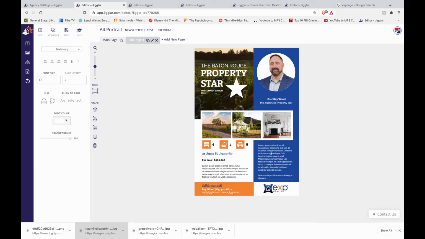Here's your copy. You're just going to grab, like I mentioned, copy from your Word doc, grab that, put it in place. Your information here, James Street, Baton Rouge, and I can edit everything I want.